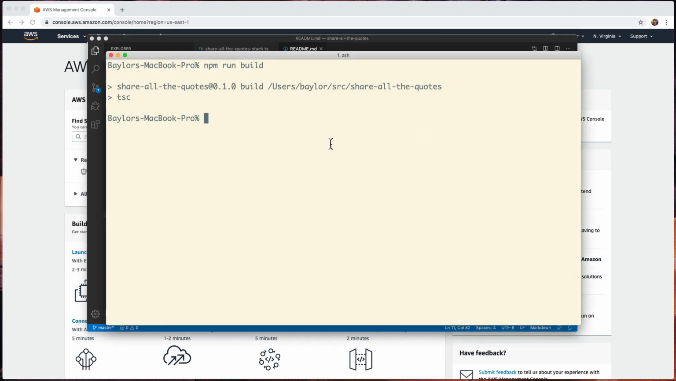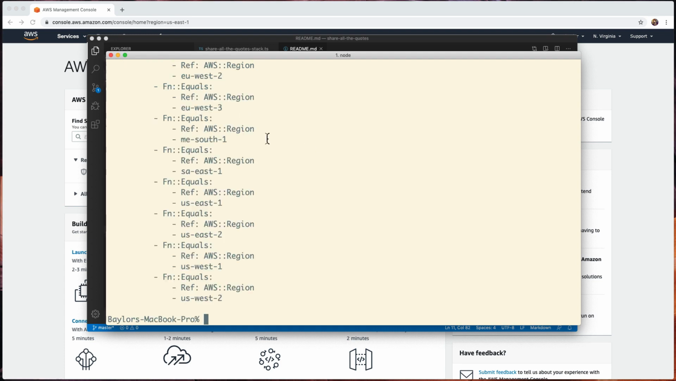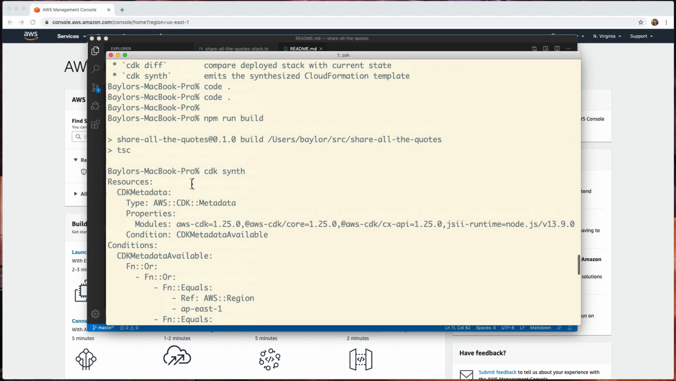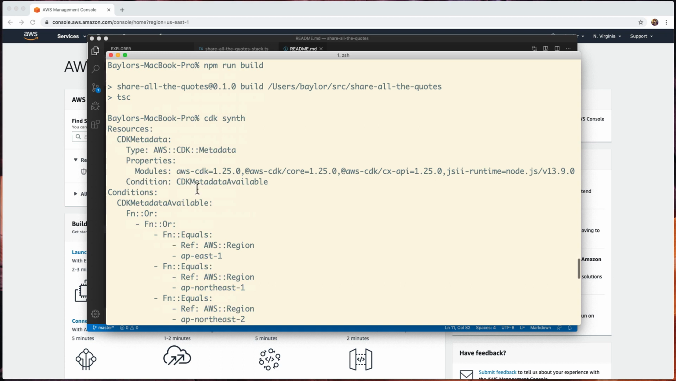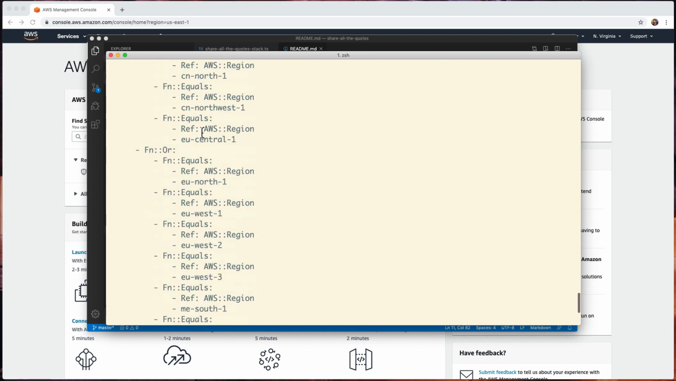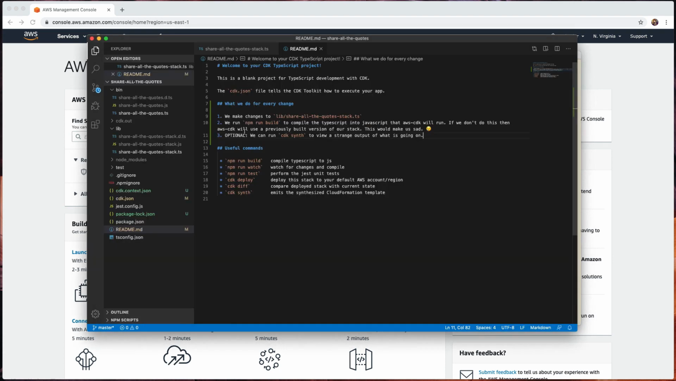Okay, so let's run that cdk synth, and I'm not joking. I'm sure this is useful for some people, but I'm not some people. This is just this. I don't even know, a bunch of stuff, right? So yeah, I don't ever run that. That's why we're putting that as optional.